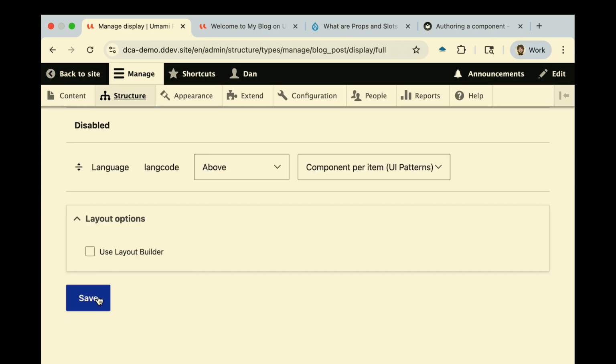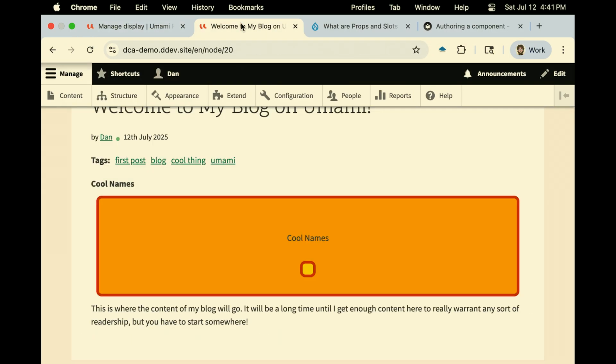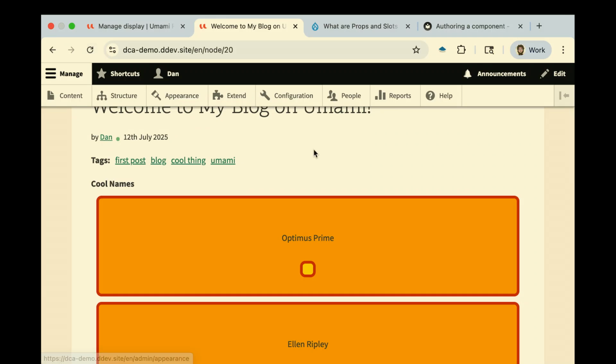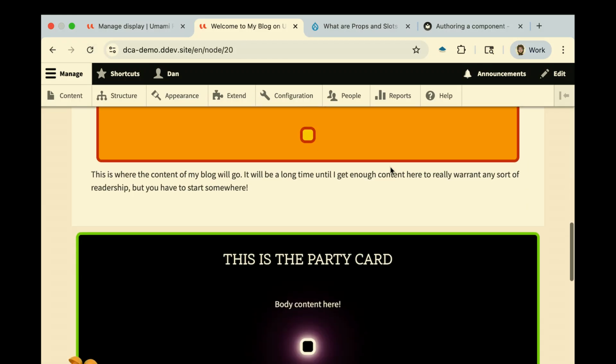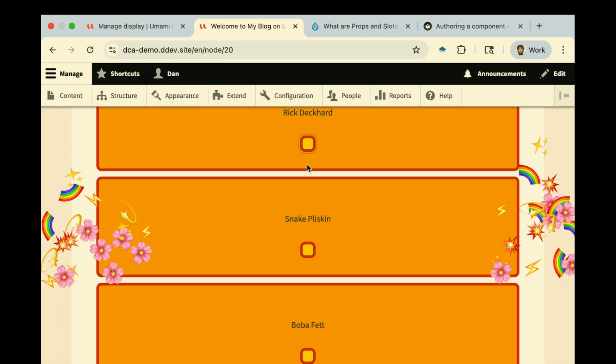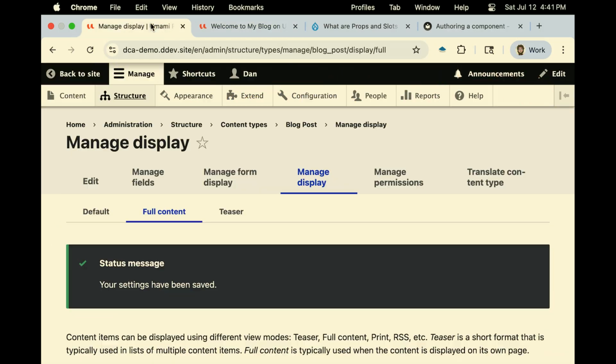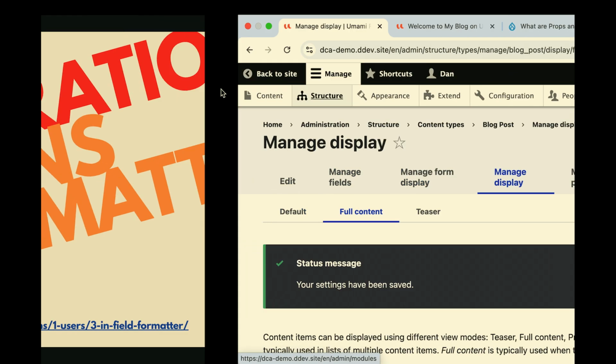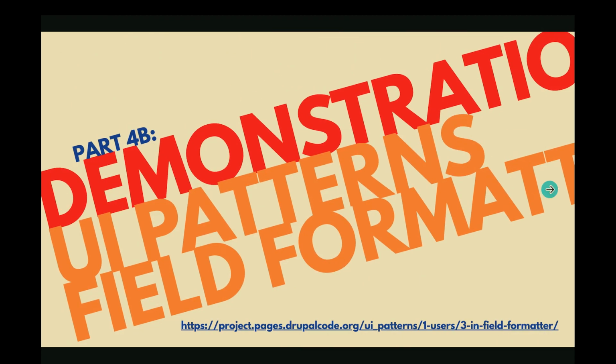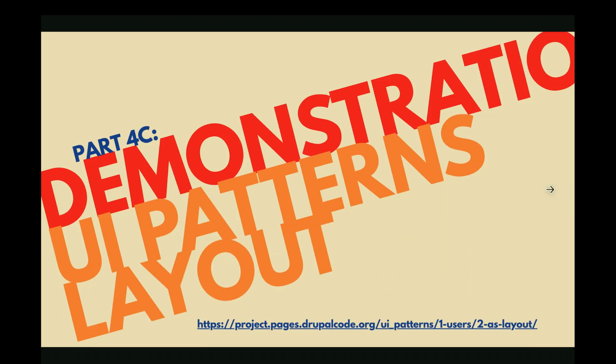So we'll update, save, and refresh. And now every one of my cool names has its own little card. Yay! And they all confetti. So that's cool. You can use it as a field formatter, but not everybody's using field formatters anymore. What about Layout Builder?